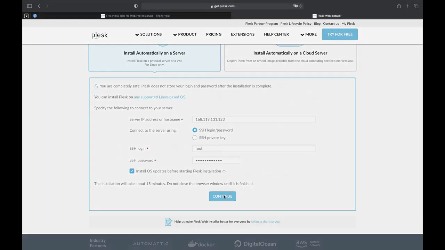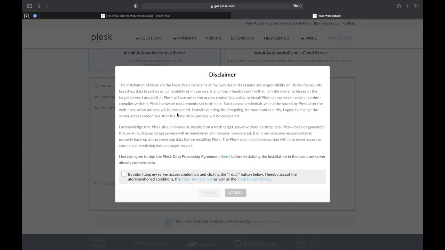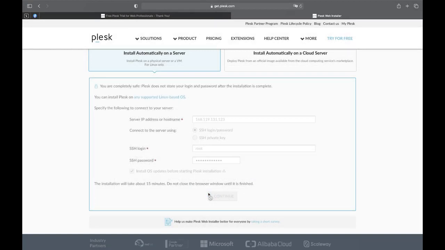Press continue. Here we can see a disclaimer. Read it carefully. Notice that Plesk should always be installed on a fresh target server without existing data. Plesk will use your server access credentials for installation, but it will not keep them. Let's select the checkbox and press Install.